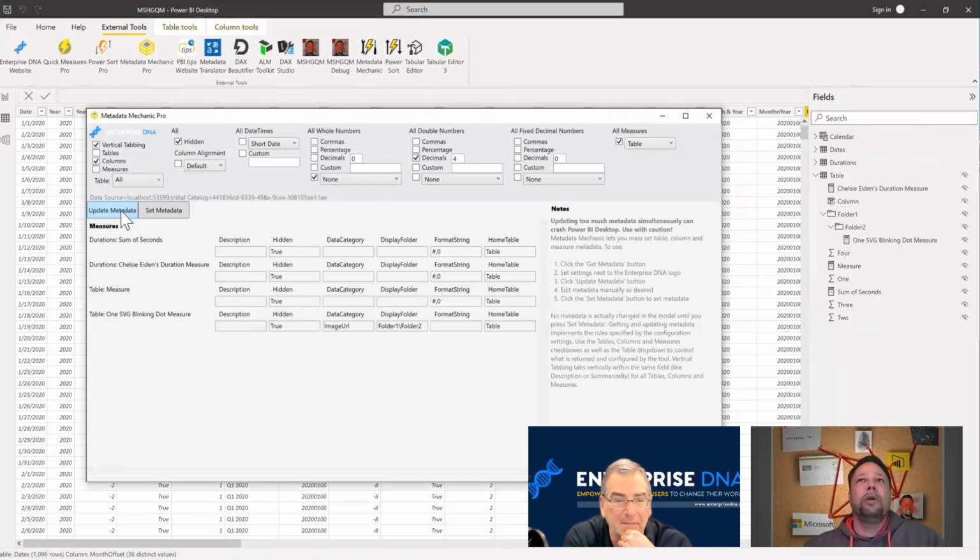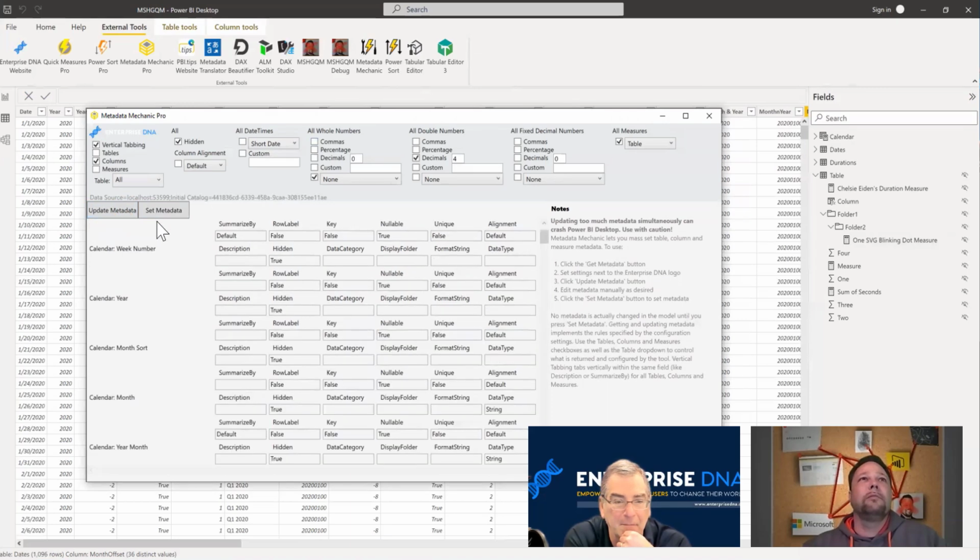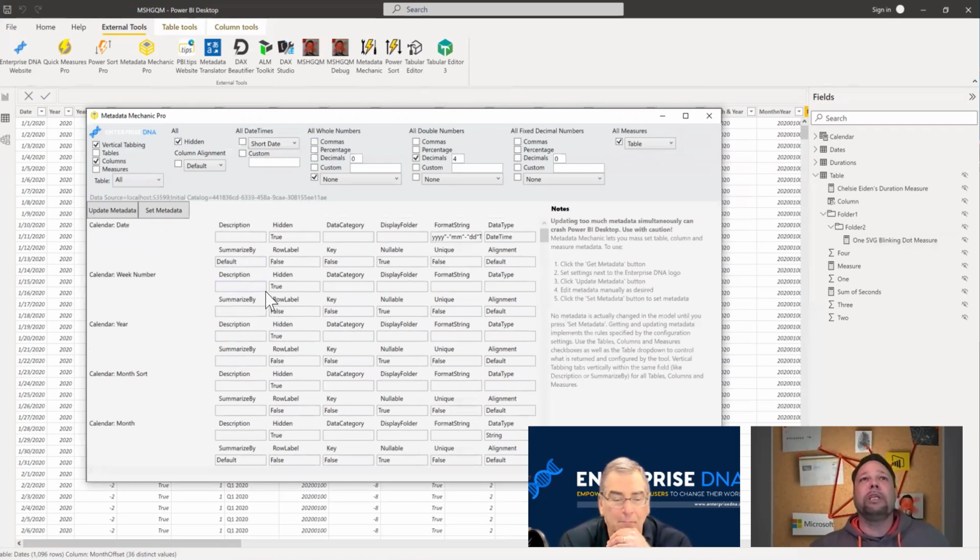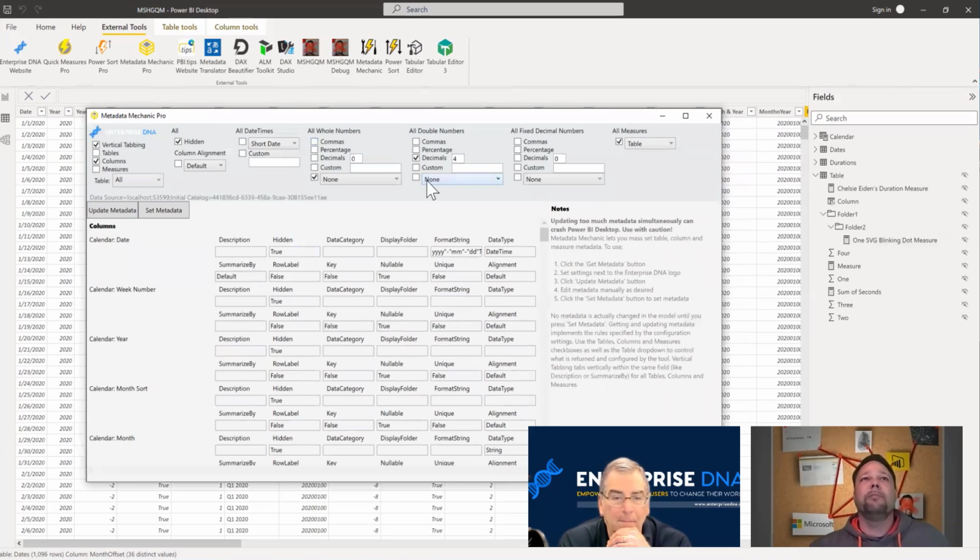Yeah. So again, I can do update metadata, all columns within the table. It's basically going to set all the summarized to nothing, or default essentially. If I wanted to, I could set this and make these all sums. So I can update the metadata.